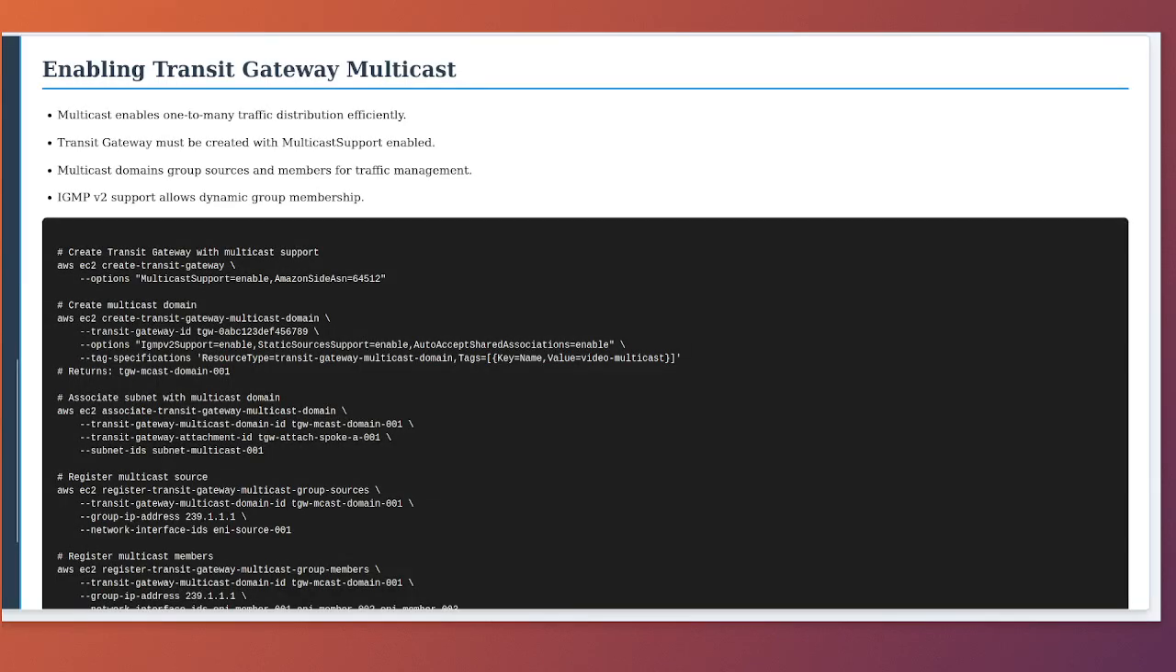Enabling Transit Gateway Multicast. Transit Gateway Multicast enables you to distribute traffic to multiple destinations simultaneously using multicast protocols. This is valuable for applications like video streaming, financial market data distribution, or any scenario where the same data needs to reach multiple receivers efficiently.